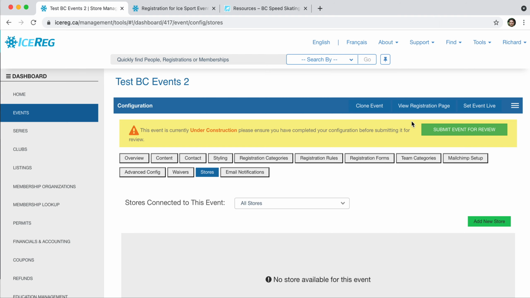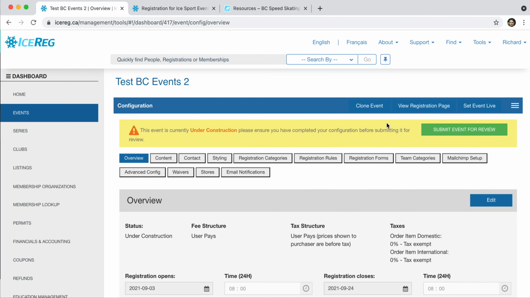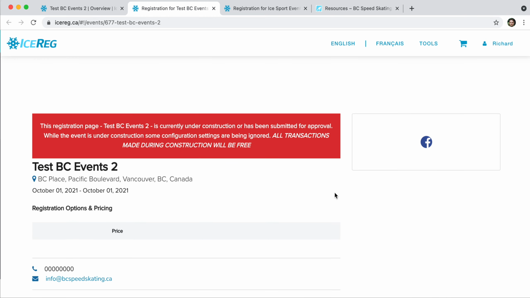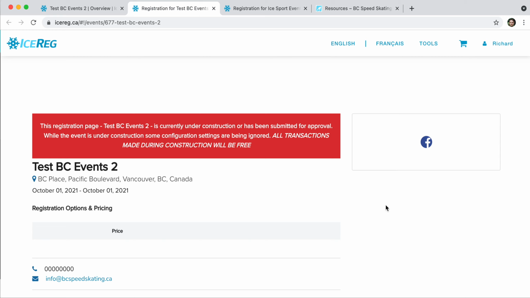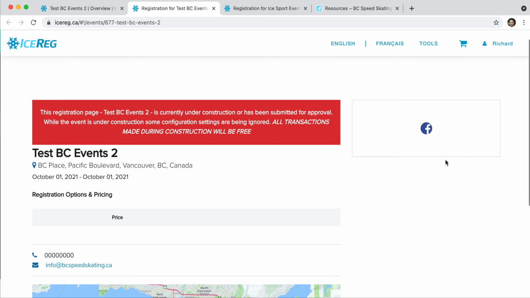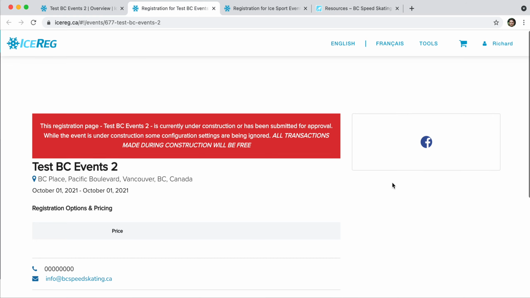I always recommend clicking the View Registration page. That's going to give you the front end view of what your page looks like for your participants. So once this registration is approved, if you had the logo, it'd appear here. It would have a little button, just like registration for the season has, and they'd click register for this event. Like I said before, all this is customizable within the configuration.